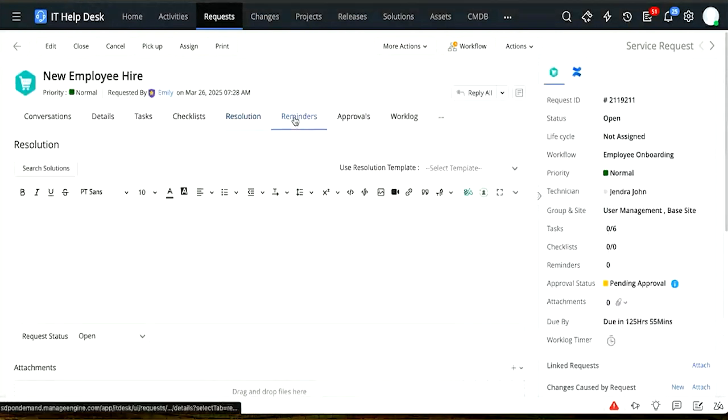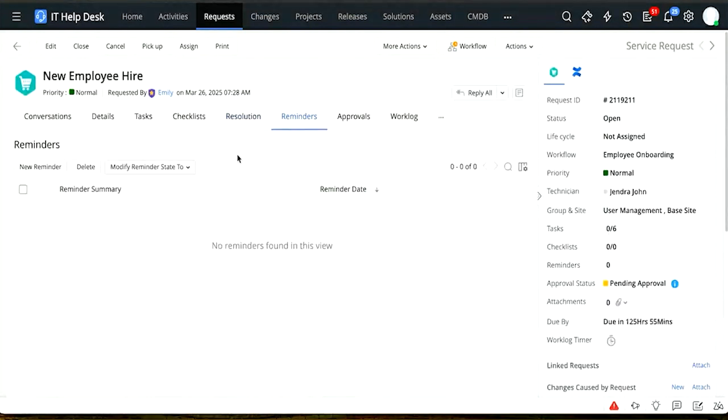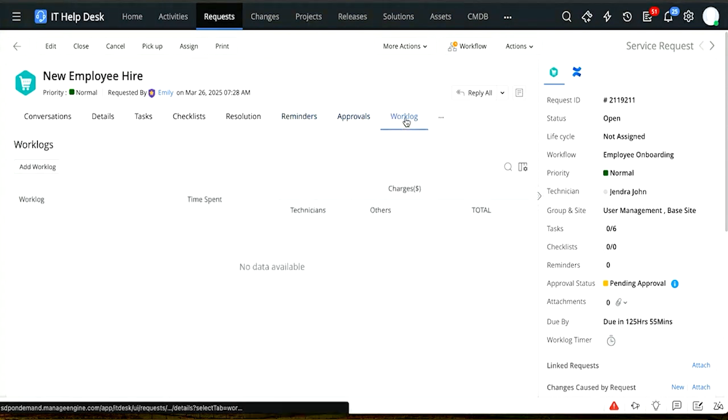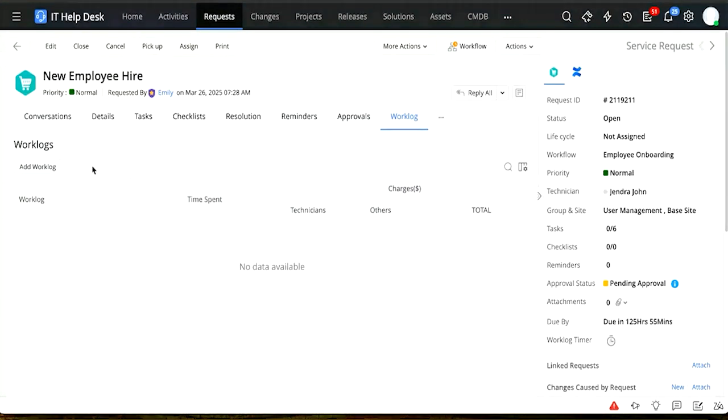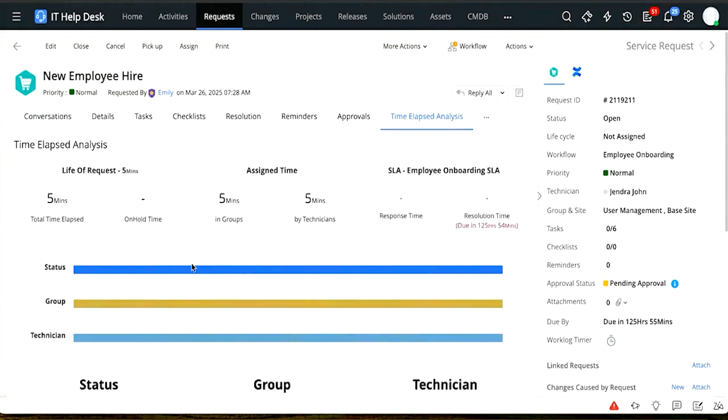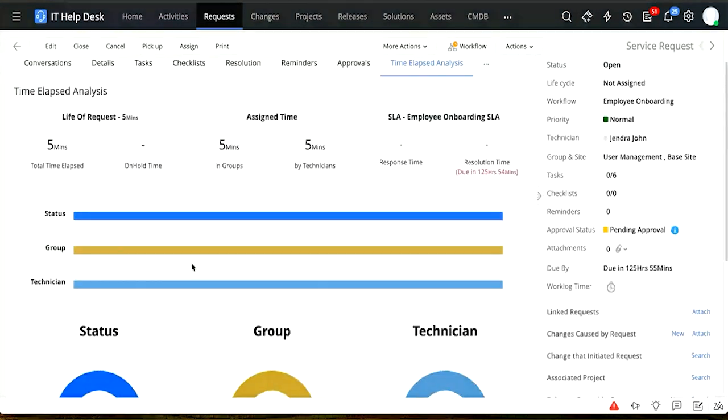Next, we have reminders, where technician can add email reminders to keep a check on important tasks. We'll come to approvals in a while. Next, we have work log, where technician can log all their work activities here. And then we have time elapsed analysis, which shows how long a ticket has been in a particular status, group, or technician's queue.